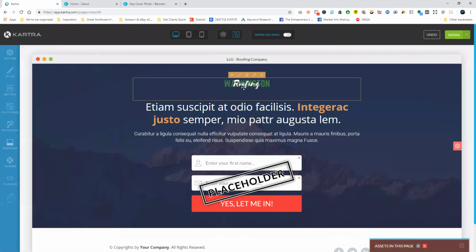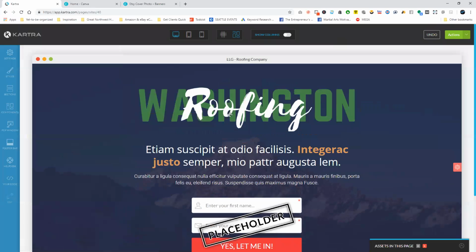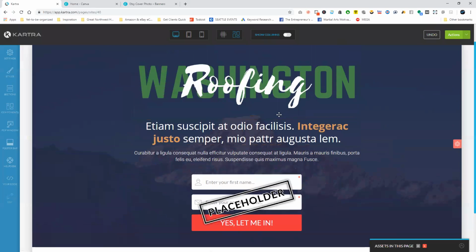There's our logo. It's always going to start out really tiny. I like to resize it. Just click this little guy right here and go, bam. Then you've got yourself a legitimate logo. This isn't a logo, but anyways.